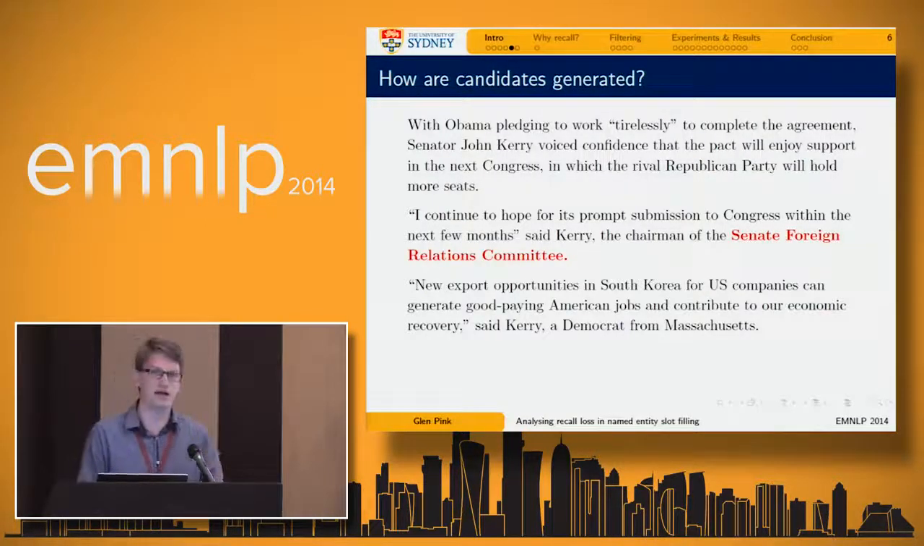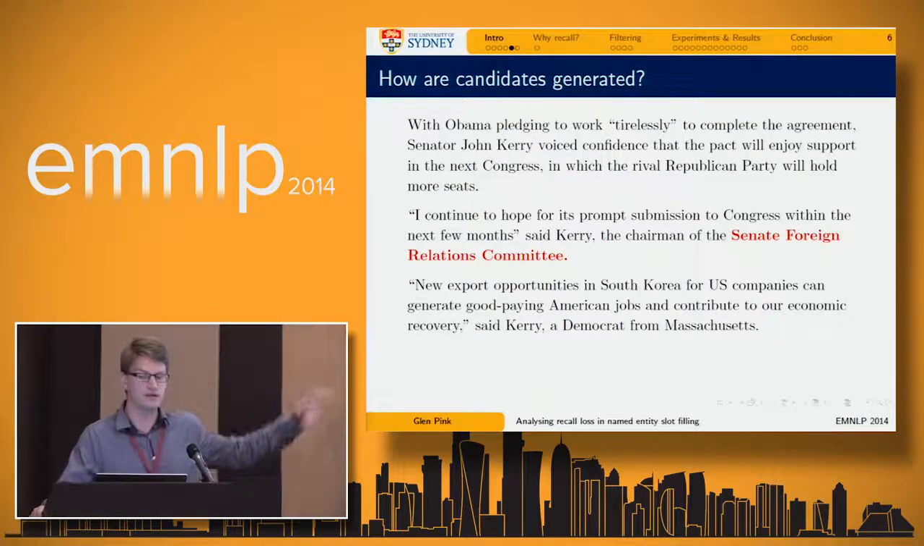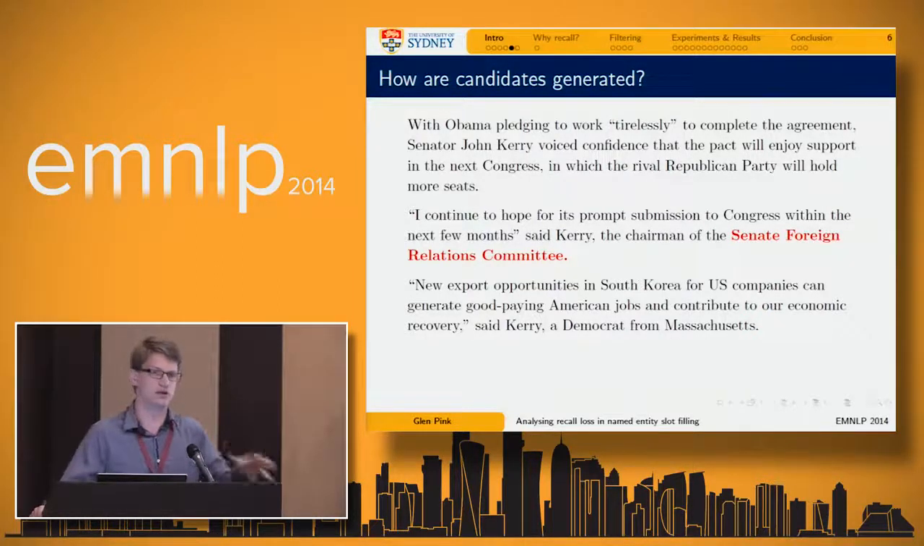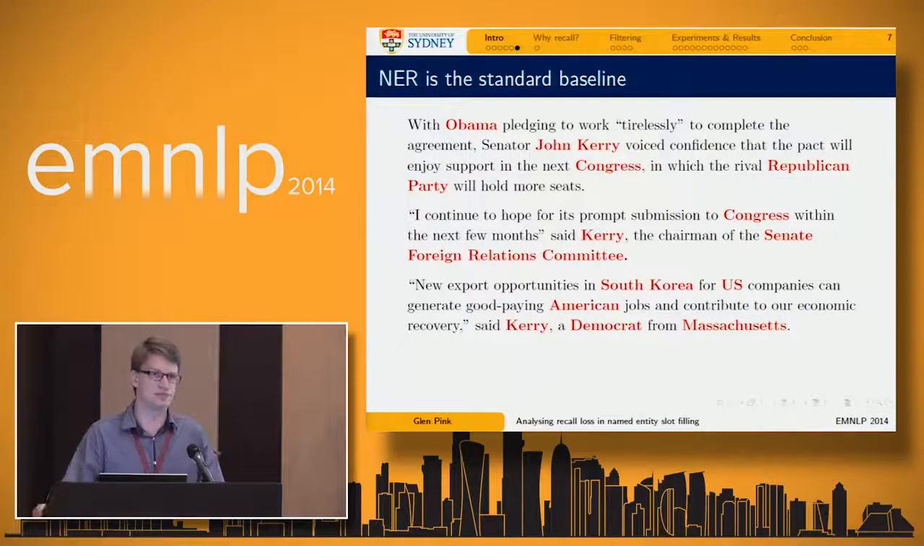So before we can talk about how candidates are lost, we need to talk about how we get candidates in the first place. So how does a system decide, given a corpus of documents, that Senate Foreign Relations Committee is an appropriate span in this document to even consider to extract as a slot fill for John Kerry? Of course, a system could take every n-gram in every document and consider that to be a valid fill, but that's impractical and probably infeasible too. So in practice, systems typically apply named entity recognition as a standard starting point for extracting fills.